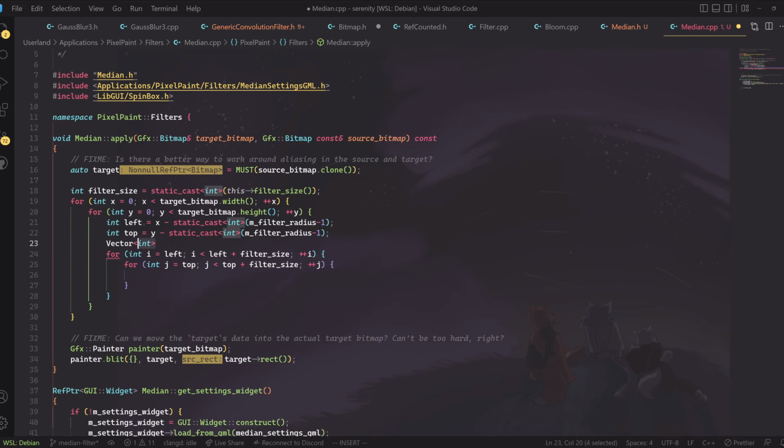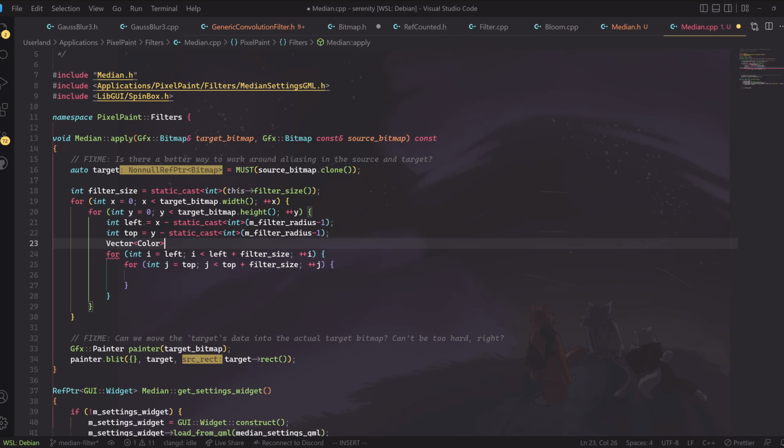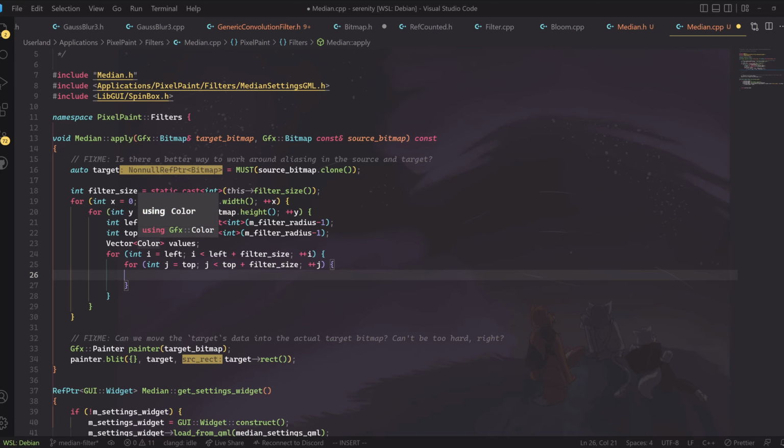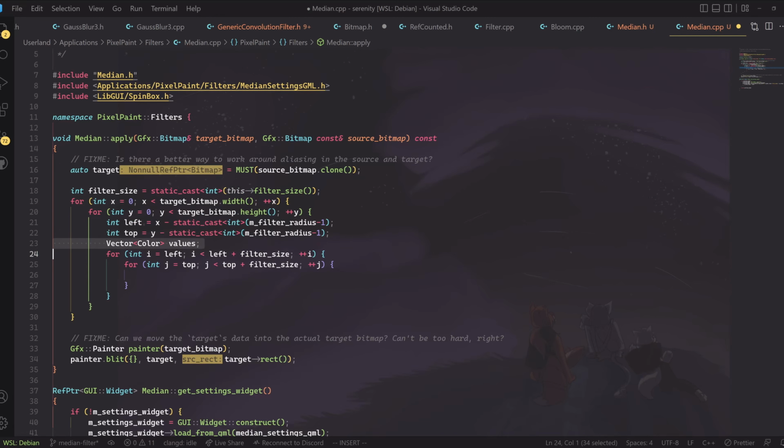Vector of type color, I don't know, probably. Okay, so now the question is, where do we median filter this? And how do we deal with color? Generally, we just concern ourselves with gray values because that's how image processing goes.